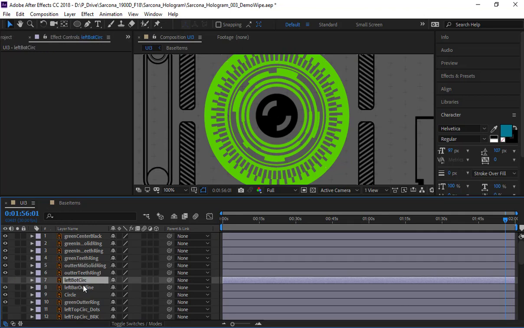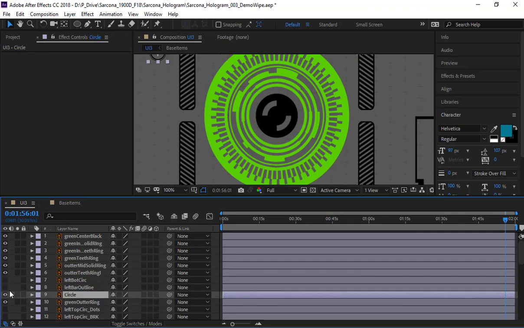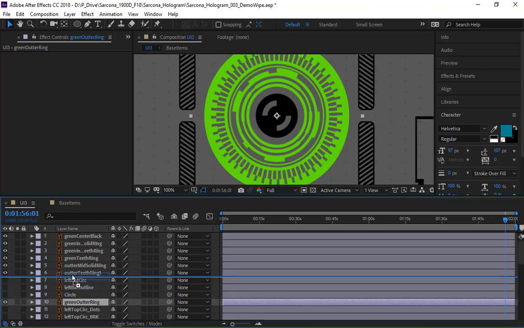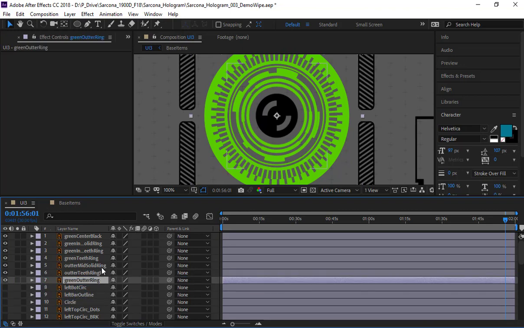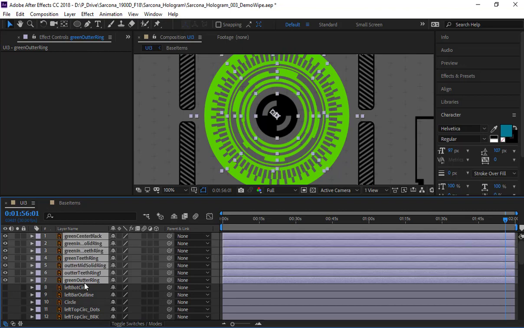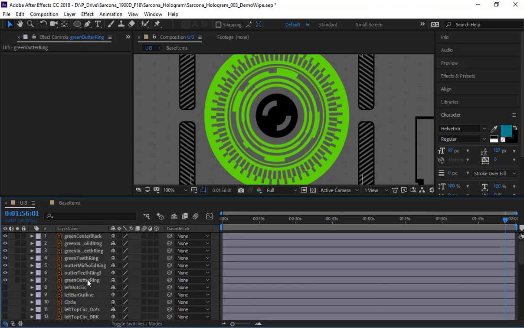That's something I should have hidden. That's something I should have hidden. This is something I should have hidden. And that should come up to there. There we go. Okay, so now I have all the things in order. So there's the very bottom to the very top.